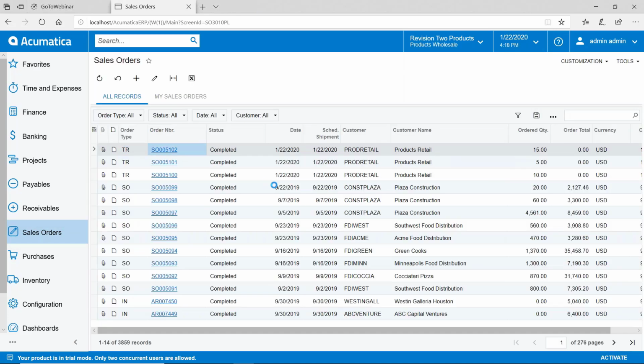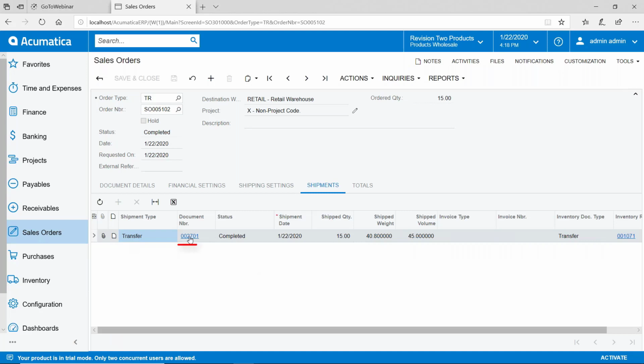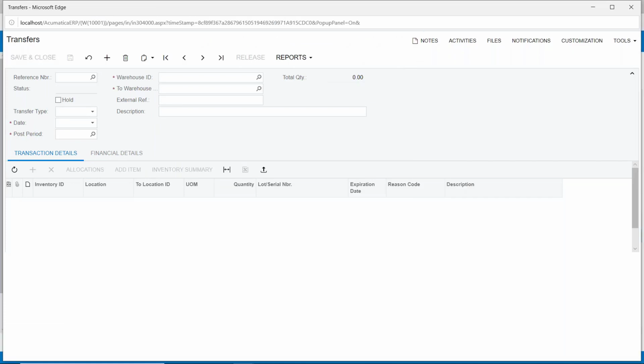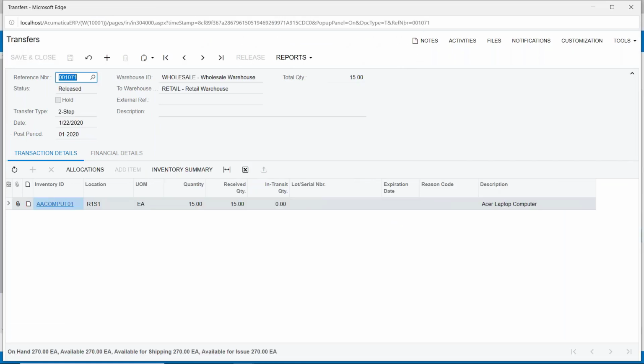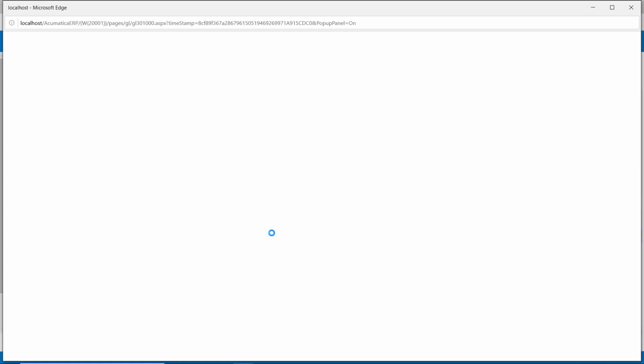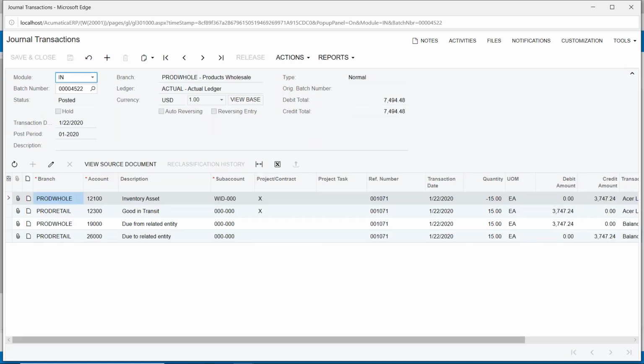I'm just going to call up the sales order and we'll look at the shipments. And here you can see the transfer document that's been completed and the inventory reference number as well. So let's take a look at the inventory one. Here's something that I want to show you here. So here's the inventory transaction that took the 15 items out of inventory. And I'm going to go to the financial details and we're going to drill into the financial information here and look at the general ledger postings as we transferred this item out.